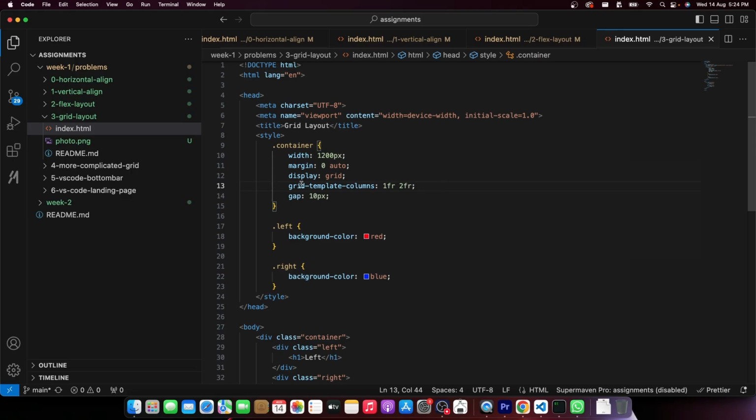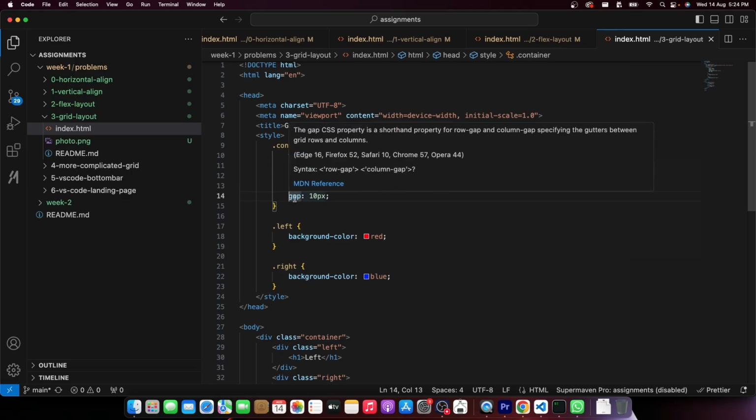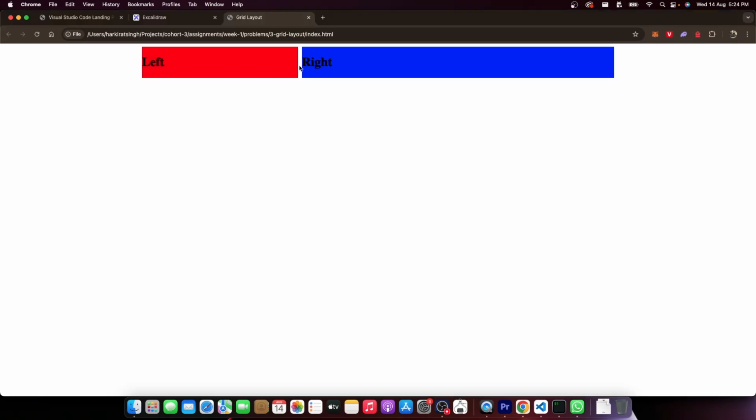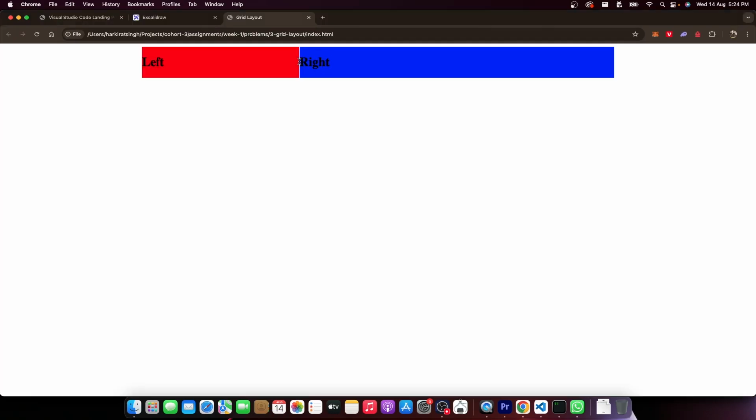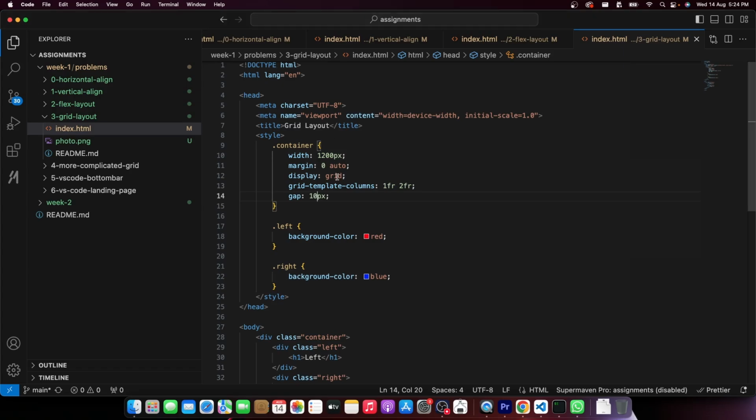One more thing that grids provide you is this property called gap, which basically is this gap right here between the grids. If I make this 1 pixel, then this becomes really small. If I make this 10 pixels, this becomes slightly bigger. So that is how you can create the same thing using grids.